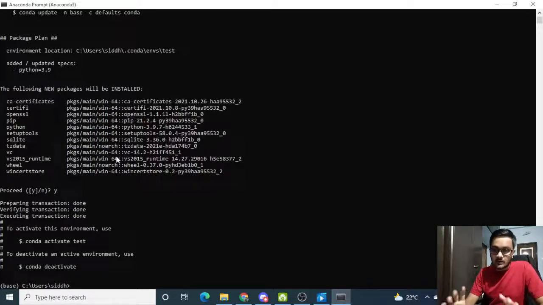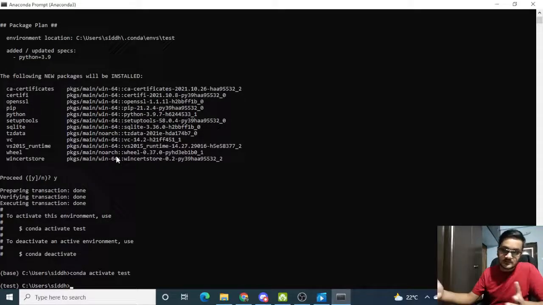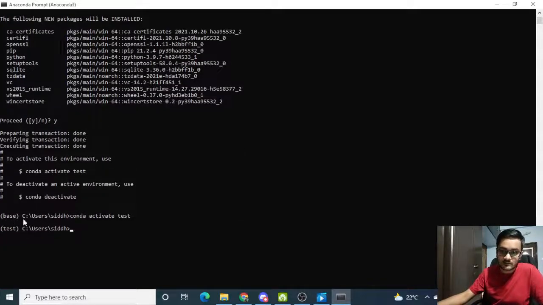Okay, now our environment has been created. Now how do I switch to that environment? I do conda activate and our environment name. Our environment name was test, and as you can see, base has now become test. Now you would want to know what packages, or what versions of the packages, are there in this test environment.